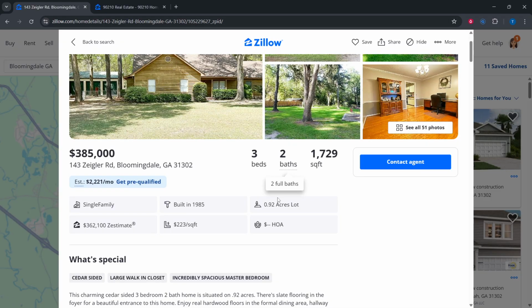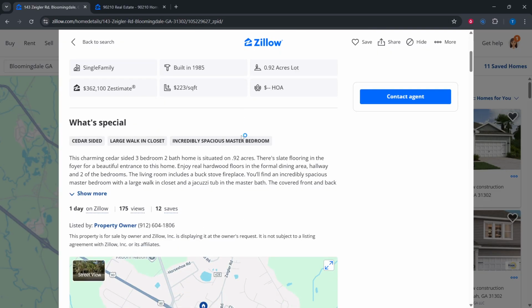That's it. With these steps and a few formatting tweaks, you can quickly search by street address on Zillow and find the property you need.